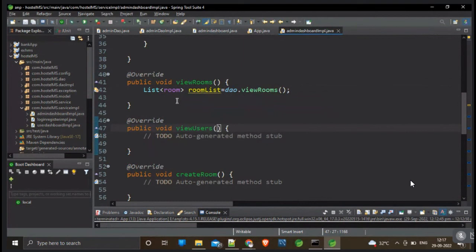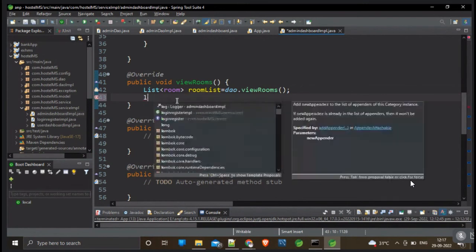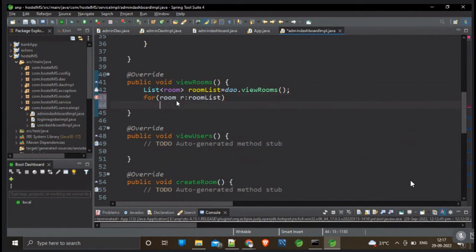We have the list of rooms. Now we want to fetch the list of rooms, right? So how to print the list of rooms? Actually this is a list, right? So we need an enhanced for loop to print the list of elements. So here I am using the enhanced for loop of room, of room list, we have to pass the reference. Now here we can print the message, log.info.